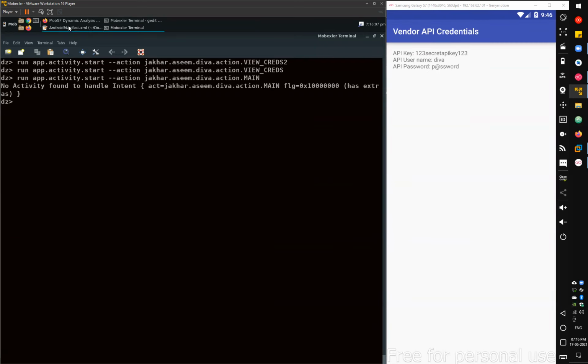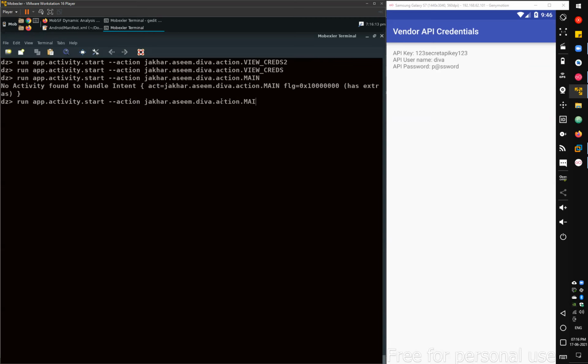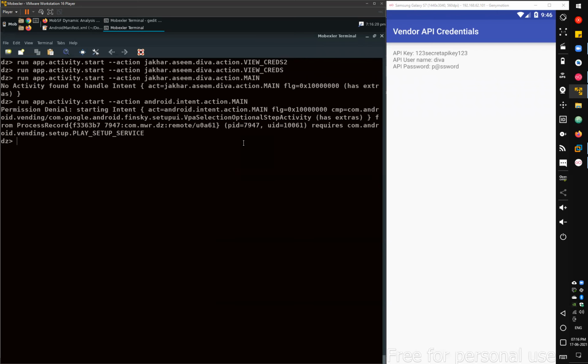I'm going with something wrong here. Just copy this action and let's pass this here. Permission denied. All right, not a problem. Again, we have some permissions as well in this part, right? But you can also call some activities from the intents.